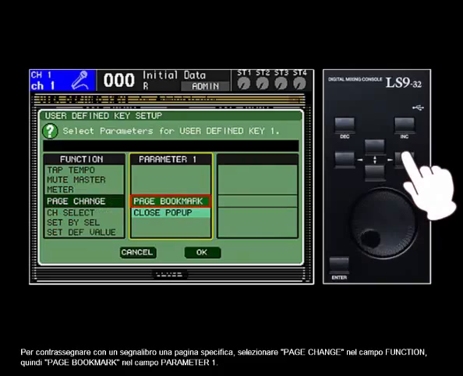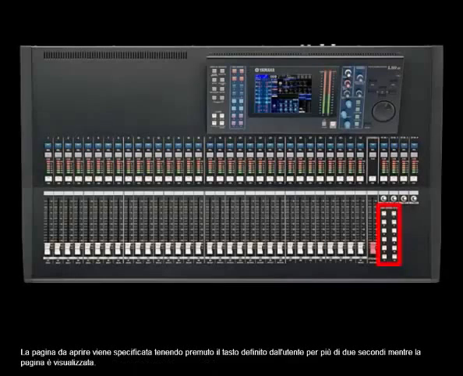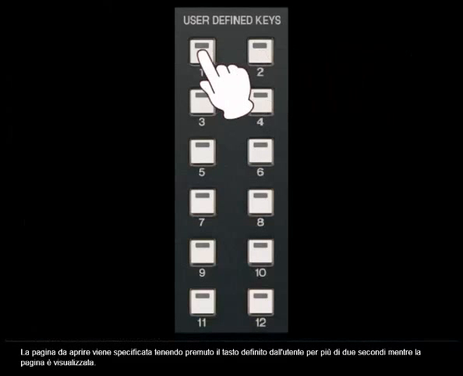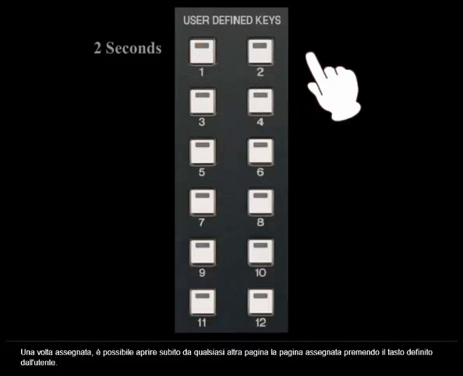The display page to be opened is actually specified by pressing and holding the user-defined key for more than 2 seconds while the target display page is showing. Once assigned, you can instantly open the assigned display page from any other page by simply pressing the user-defined key.